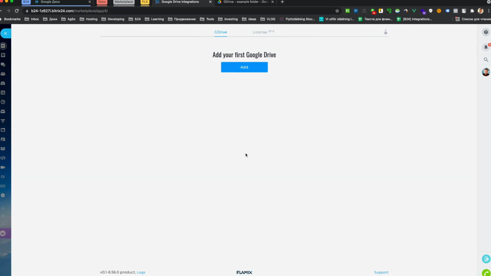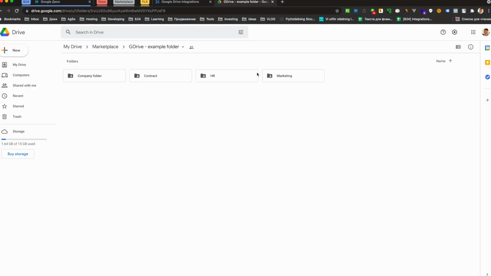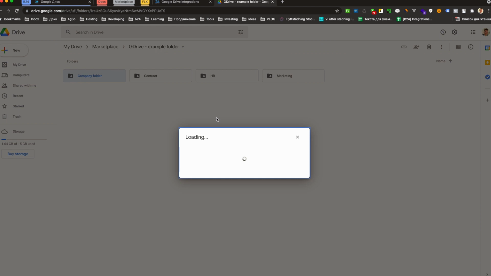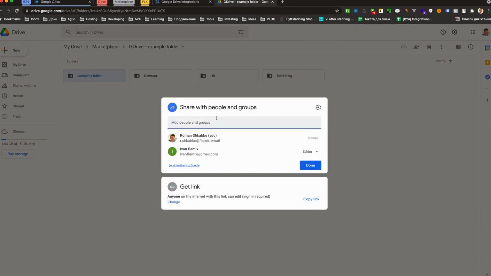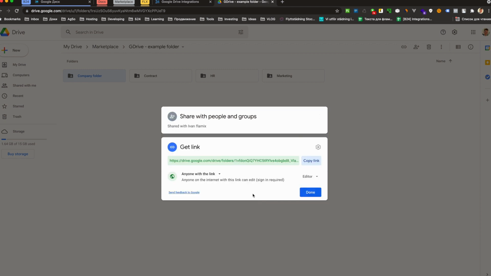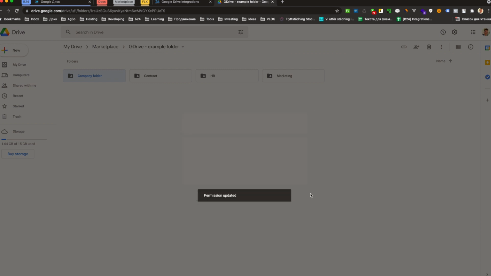Let's imagine that you have some folder that you need to integrate with Bitrix24. I just created an example folder, and for example, this is your company folder, and you must share it with your whole company. You must change this, and always the link can, for example, view. Done.